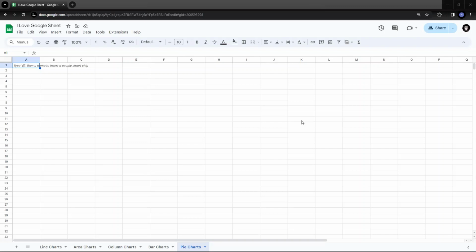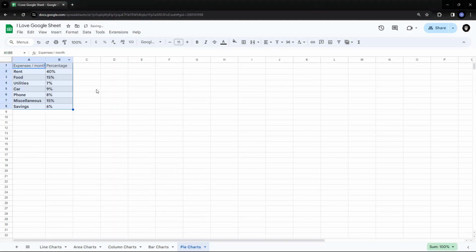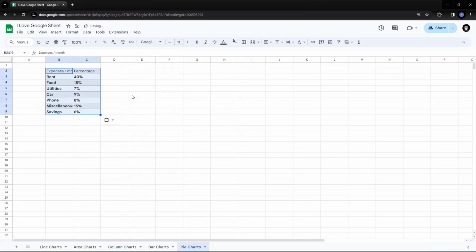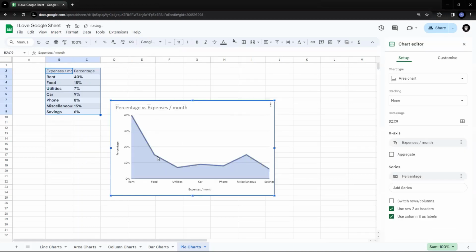So how do you use it? Suppose I have data of expenses where I want to know which expenses contribute to the total expenses. So this is the data that I have. I have selected the data. Let's insert the chart. Yes, this is showing me the expenses per month for each kind of expense.